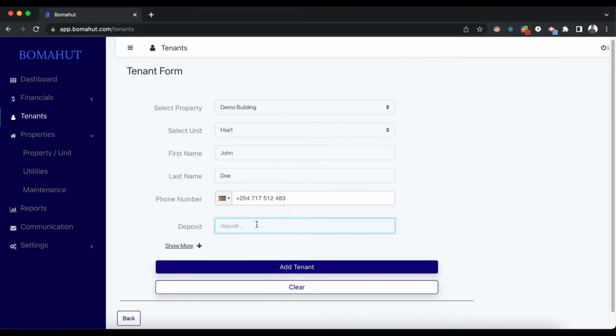On this section, you can add the deposit. This is the deposit amount that the tenant paid when they moved in. So the deposit, maybe let's say 10,000 shillings. So these are the mandatory fields.